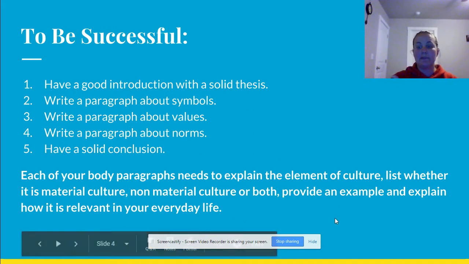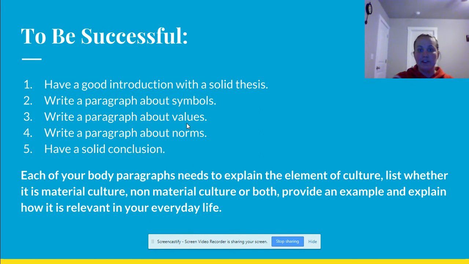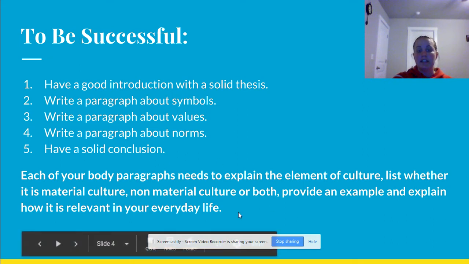You also need to provide an example of each one of these. So what's an example of symbols that you've seen in your life? What's an example of values that you've seen in your life? What's an example of a norm that you've seen in your life? And then explain how each one of those things is relevant in your life. So within each of the body paragraphs, you're going to do these things.